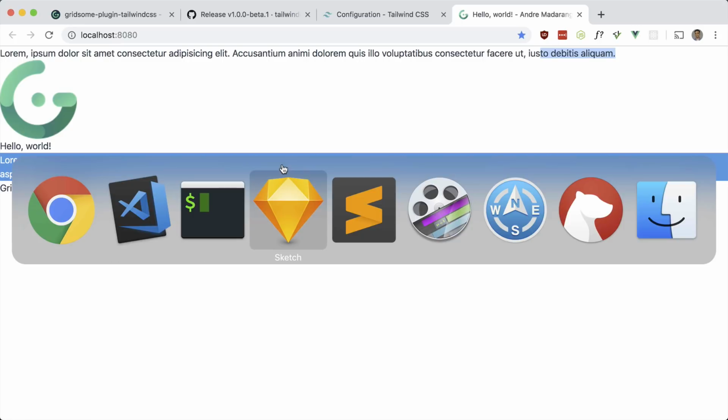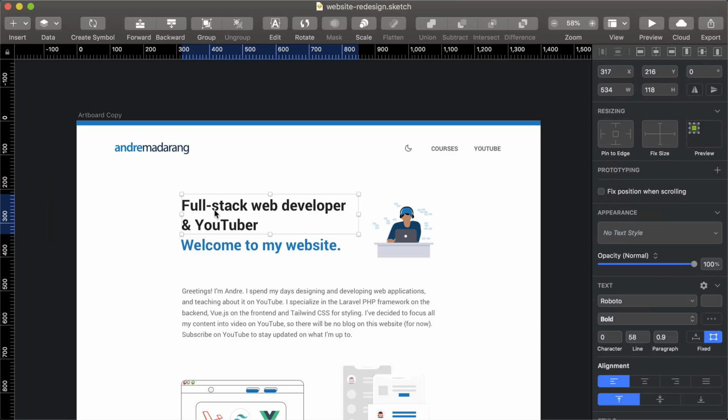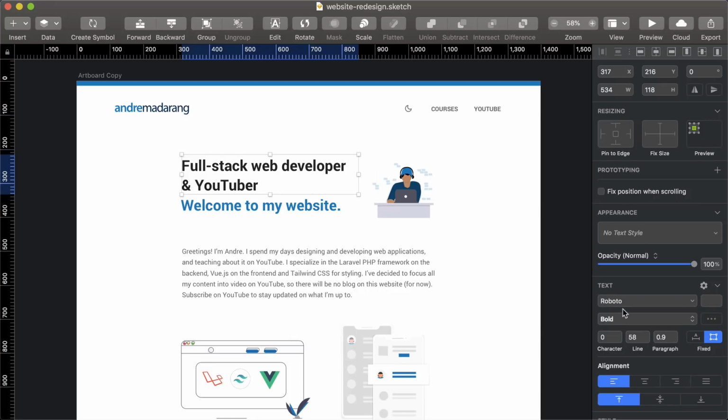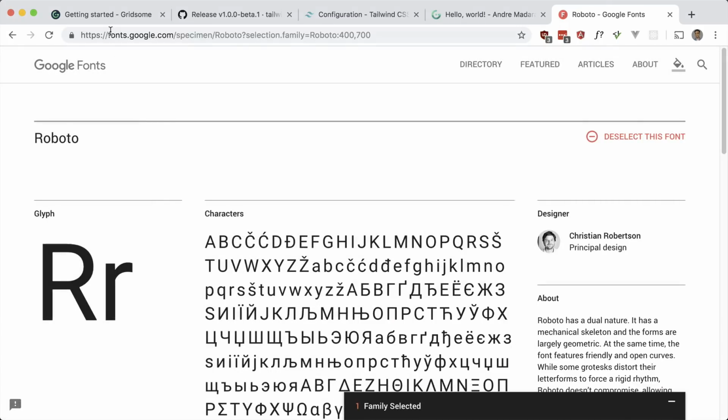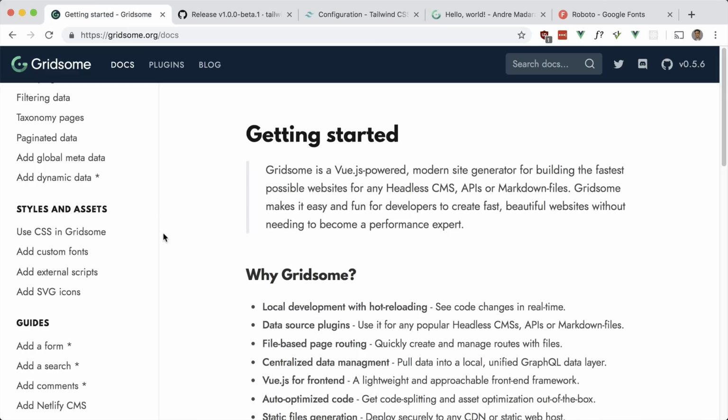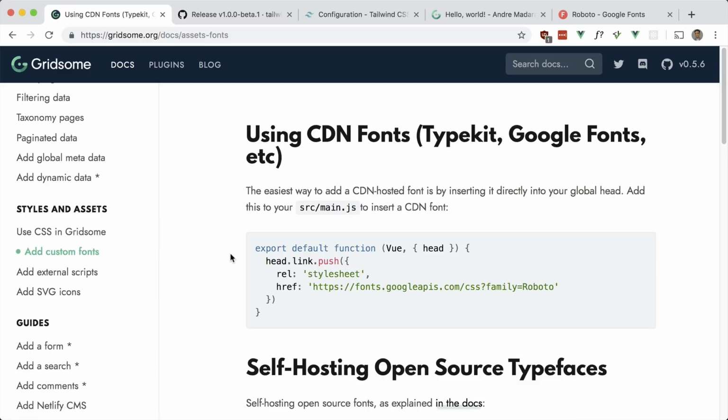Okay, so for the font, I am using Roboto, I believe. I don't really think too much about the font. Roboto was just kind of the font that was on when I opened my design program, and it looked fine, so I just went with Roboto. Okay, so I have Google Fonts opened up here, and I selected Roboto, and the weights are just normal and bold. So I'm going to copy this. And if you go into the Gridsome docs, I already have it opened here. If you go into add custom fonts, here is how we add a custom font, and they actually have Roboto in here already. So just go to main.js and paste this in.